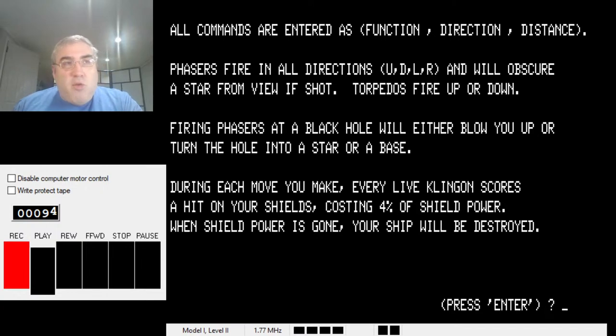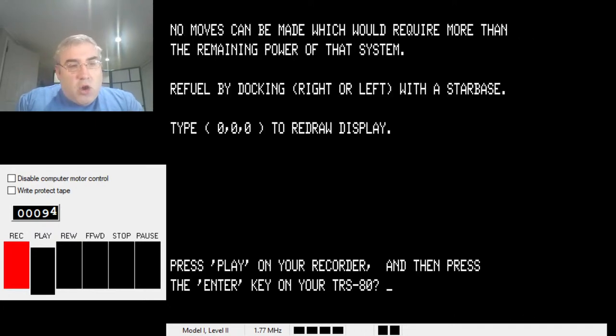During every move you make, every live Klingon scores a hit on your shields, costing 4% of shield power. So this is basically really hard. I don't know how you do this. No moves can be made that would require more than the remaining power of the system. Refuel by docking with a star base, and type 000 to redraw a display.